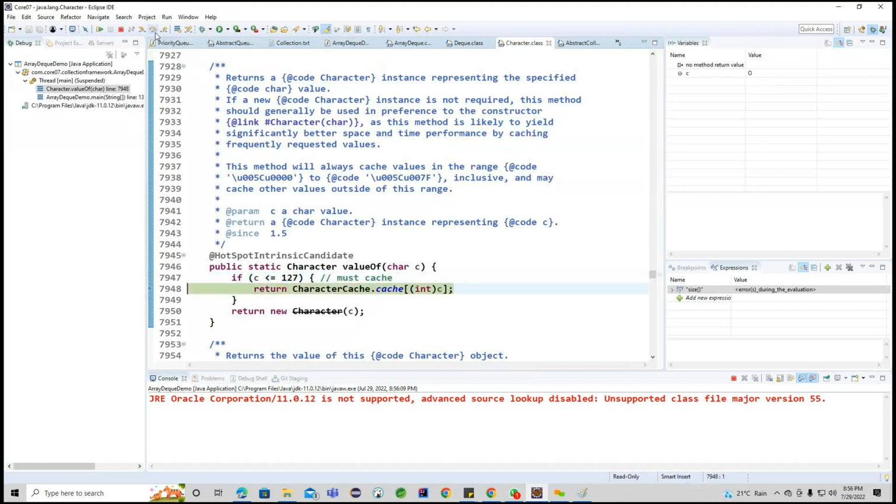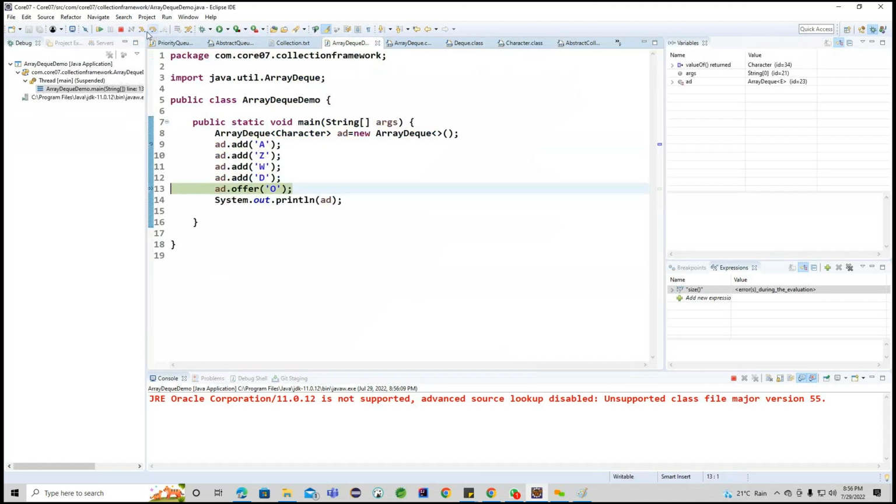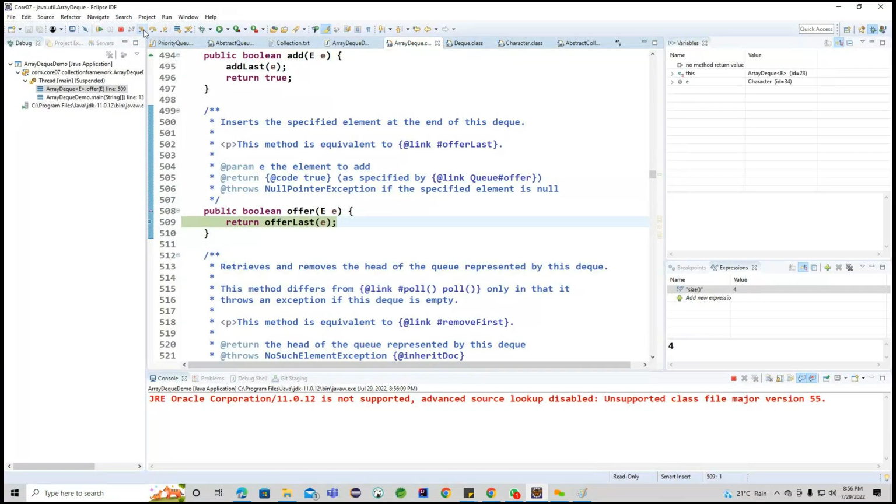Now you can see again we are calling this particular character cache related. So we'll come back to here because we are converting into the character. Now if you see offerLast here, getting the point. So far we did not call this particular offerLast. Whatever the add method we call, the add method called the addLast method. The offer method internally is calling the offerLast method. Now you can see, insert the specified element at the end of this particular deque.